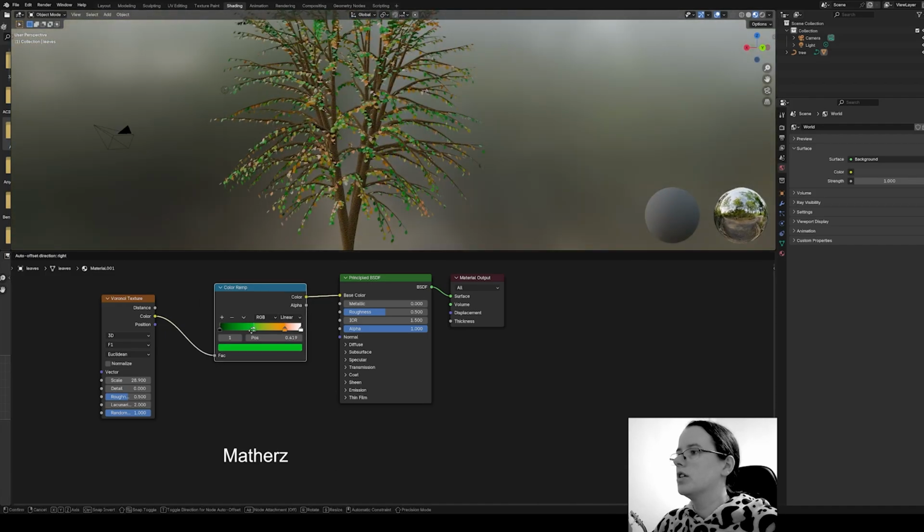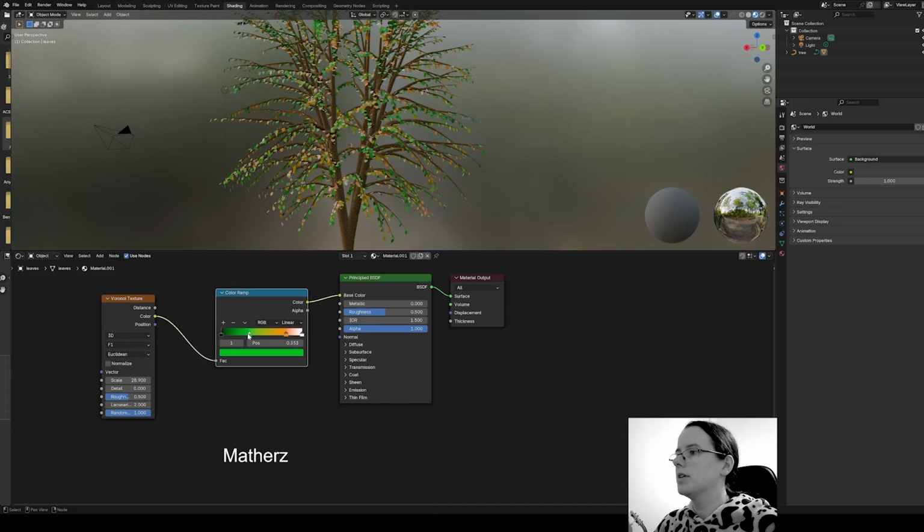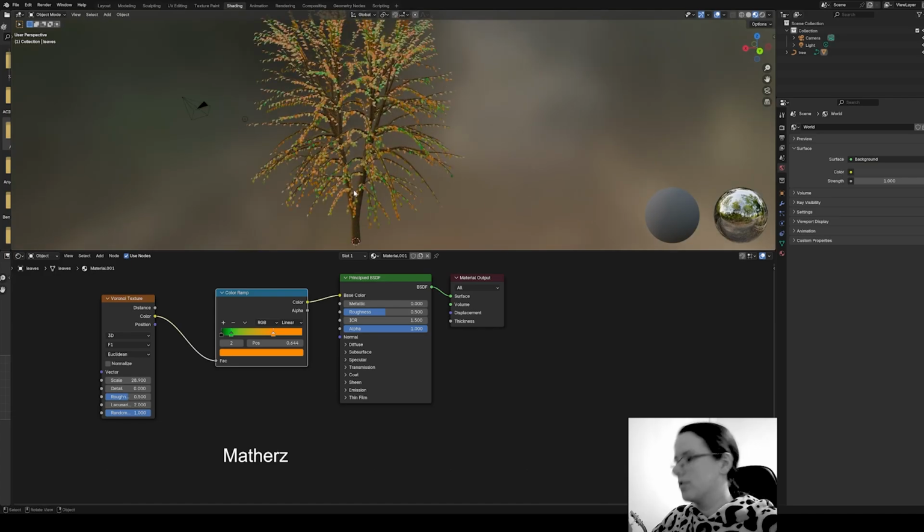You could reduce your green. Every time I click that, it seems to move it. You could have more of that. You could get rid of your white and just have orange and green. You could just change the seasons as you please, really. So yeah, that's the tree tutorial.